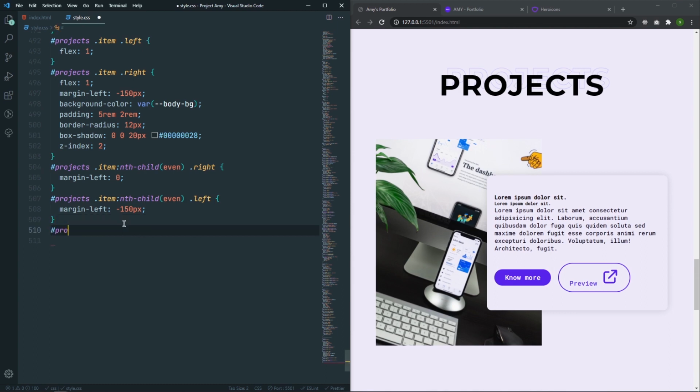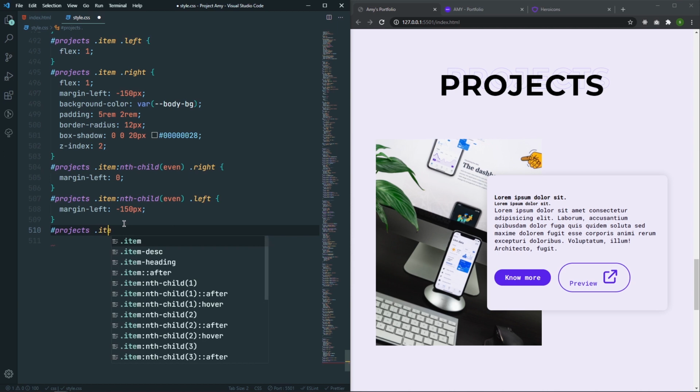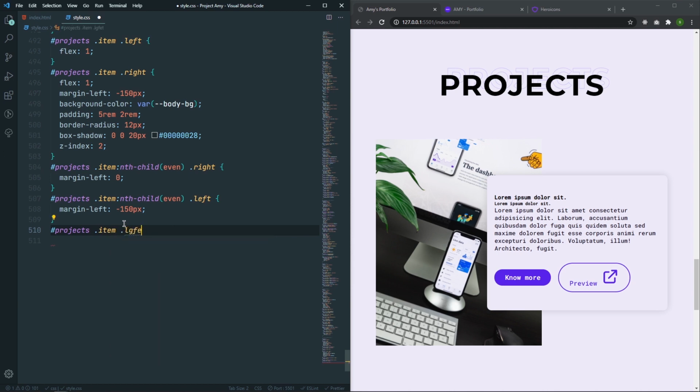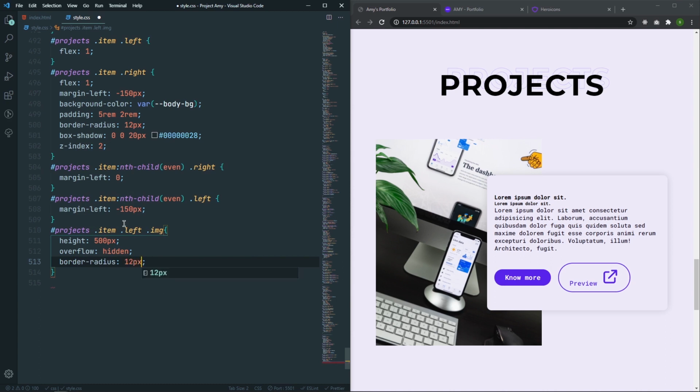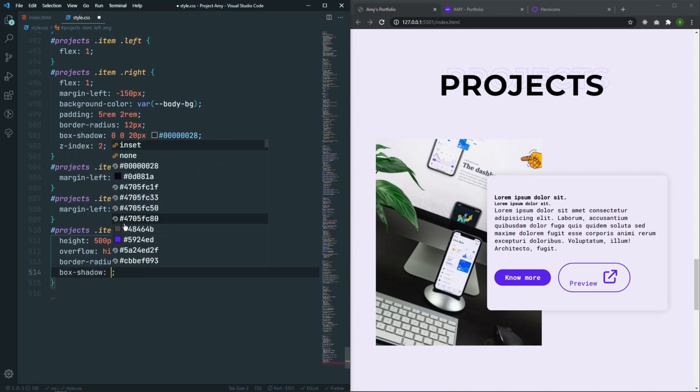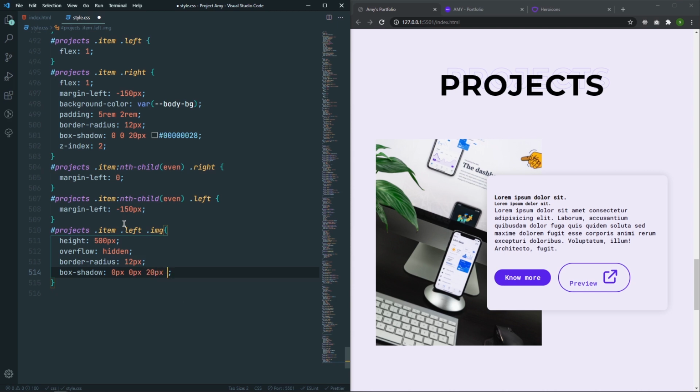So here in our projects item left image, let's say that height will be 500 pixel and also overflow will be hidden, and make sure that the border radius is 12 pixel because we want the smooth feeling here. And also let's say that box shadow will have almost the same box shadow, so 0 pixel x and 0 pixel y, 20 pixel, and we'll have a color which will actually come from our primary color.